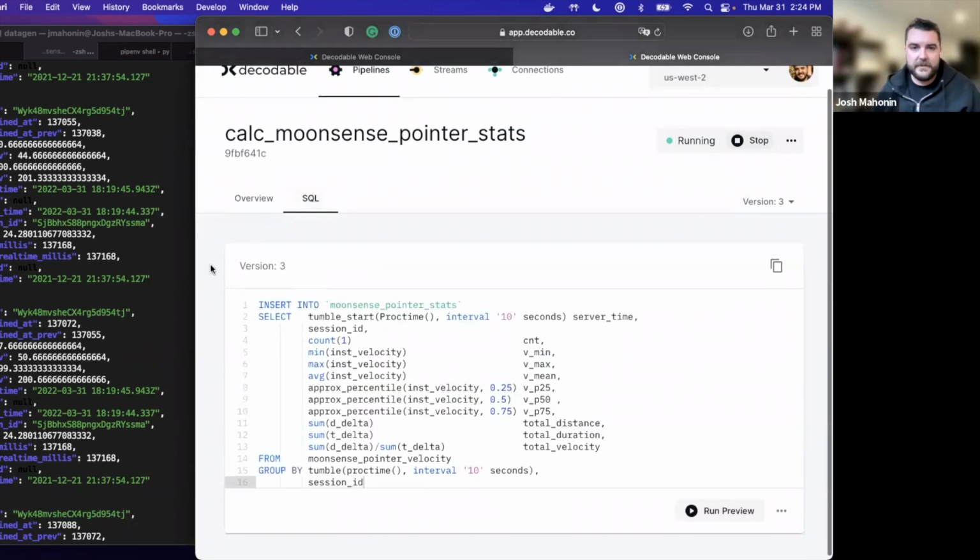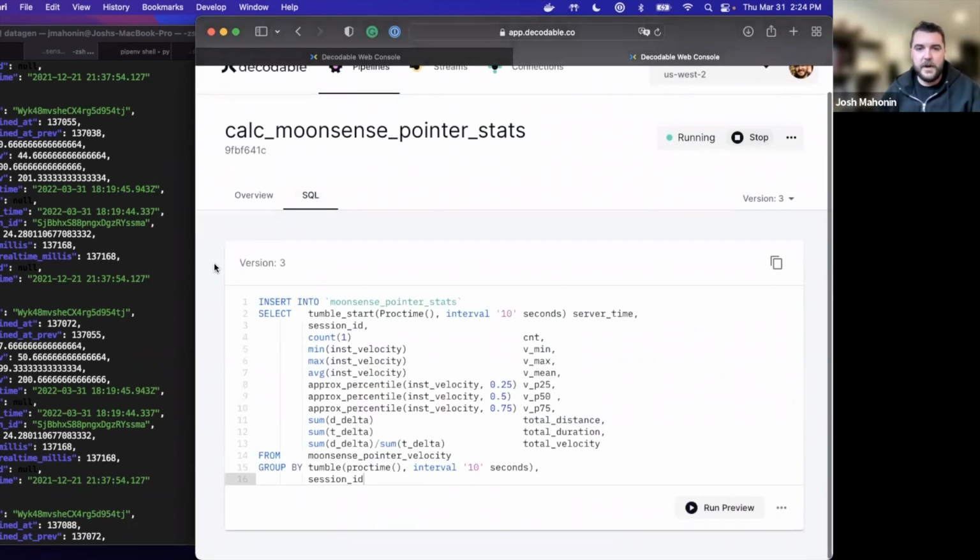So our pointer stats, to describe this query at a high level, we're taking our Moonsense pointer velocity records. We're making a tumbling window aggregation, and this is just every 10 seconds. And every 10 seconds, we're going to take the time interval and group them by the session ID. So just in 10-second blocks, as we get these records coming in, it's making these windows. And we're going to do some summary stats on it. We're going to count how many records we see. We're going to take the mins, the max, the mean, and then we've got these percentiles.